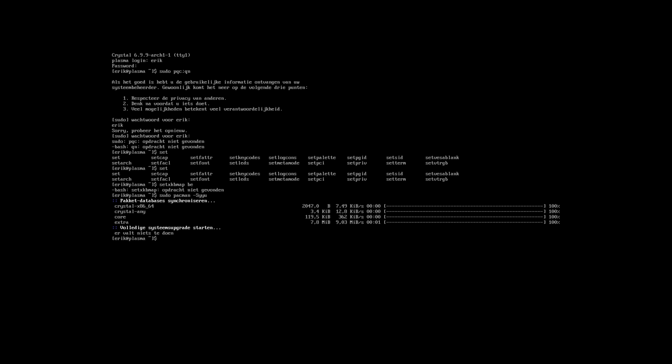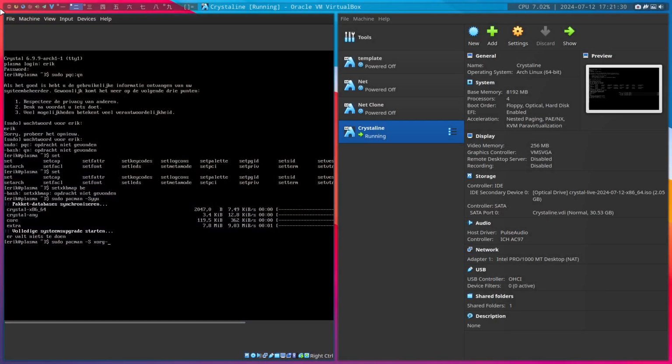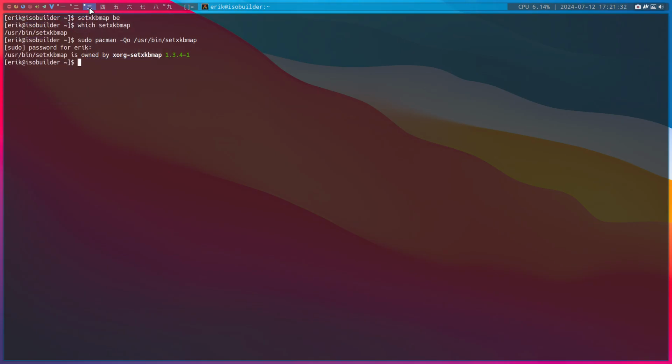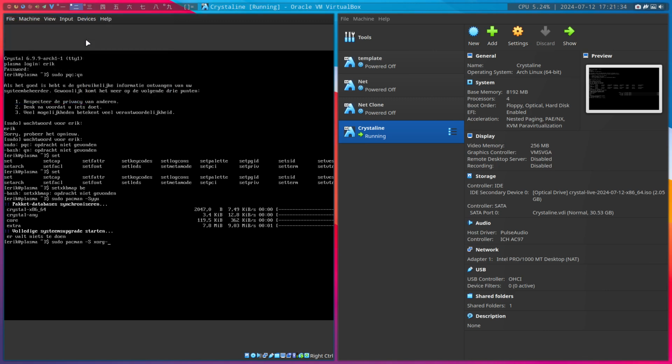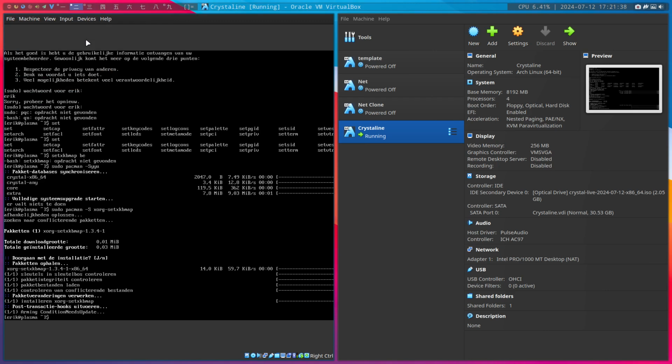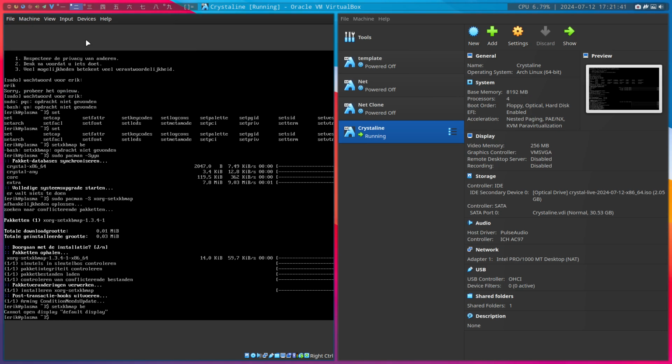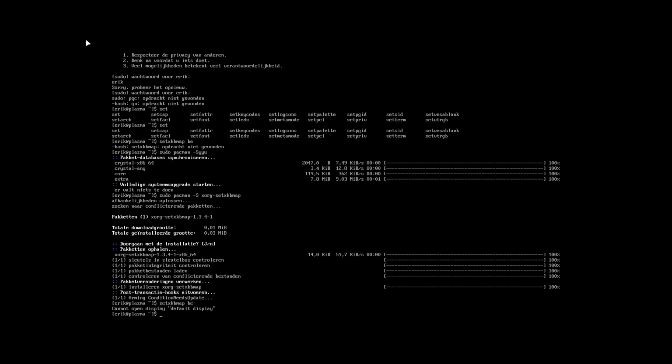Not Dutch, Flemish. But I need to get this thing, this Xorg. What was it? And then let's see. Let's quickly look again. Set X, yeah. Set X, that's the one. Thank you very much. Finally. Cannot open display, default display.